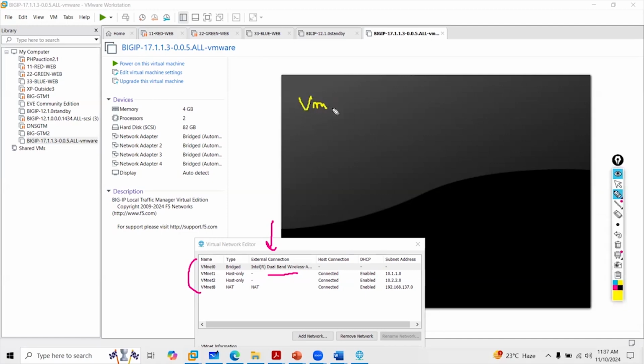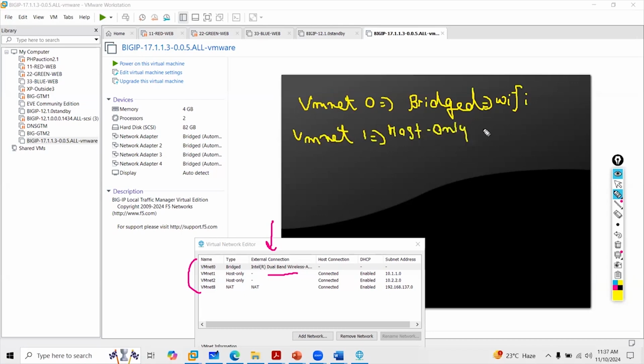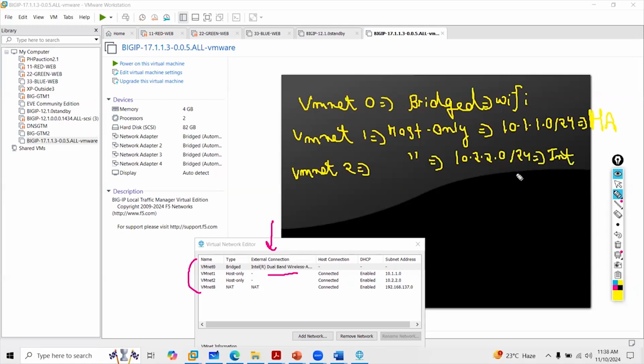So the first interface, VMnet 0, is assigned as bridged. You don't need to give any IP. It will automatically take an IP from the Wi-Fi network. Second interface, VMnet 1, you have selected host only, and that is mapped to 10.1.1.0/24. That is for H. Third interface, VMnet 2, is also host only. Give it 10.2.2.0/24. That will be used for the internal network.